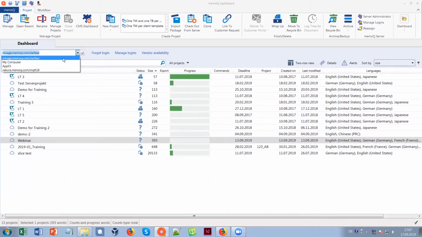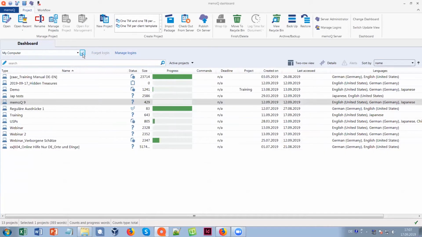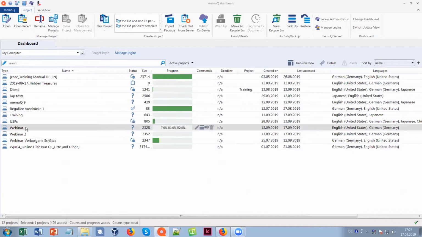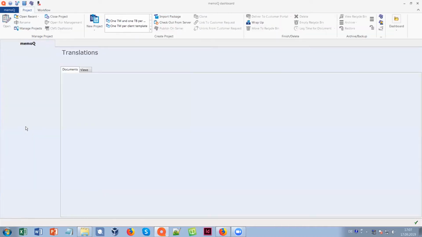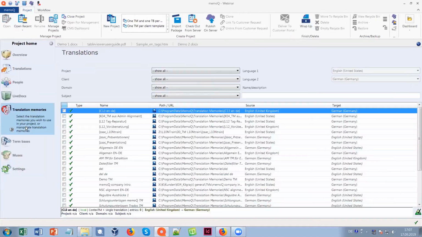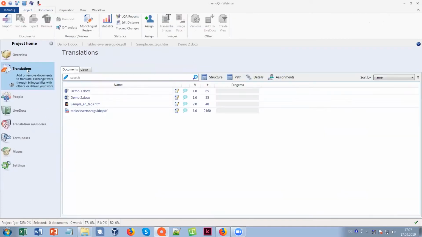Now let's go back to our regular project and go to the webinar project again. Another thing that I find a lot of users don't realize they have is in the translations, you can open all these tabs, and they all have this small X to close them again. But actually, on the right-hand side, there's a small arrow. If you click on that, you can switch between the active documents.